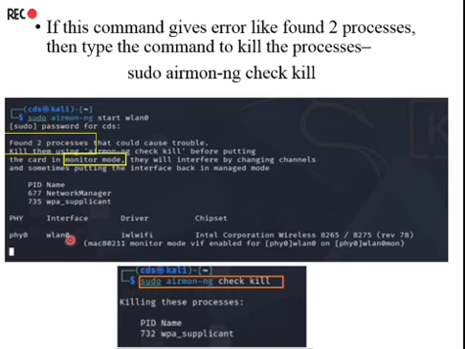Many times this command does not run on our system, and it shows an error like found two processes. When I give the command sudo airmon-ng start wlan0, it may show the error like found two processes that could cause trouble. So kill those processes.